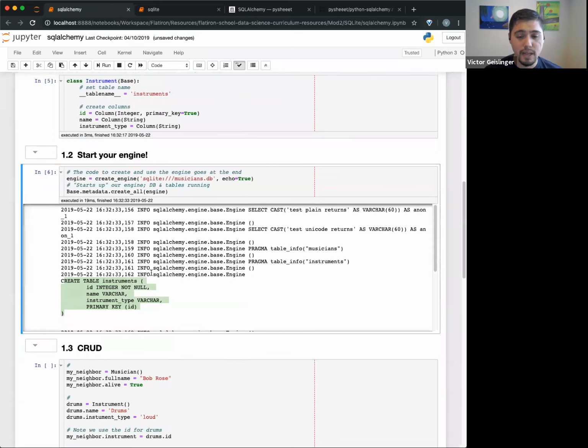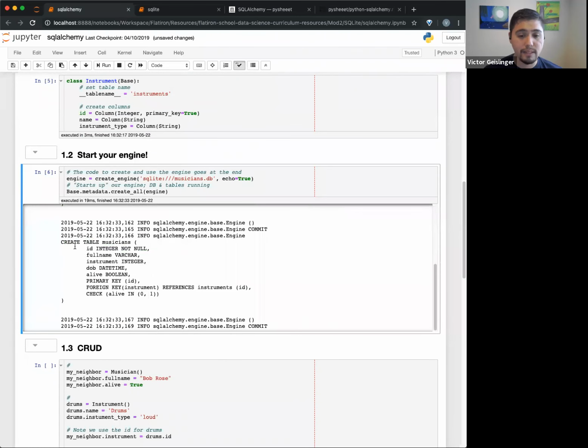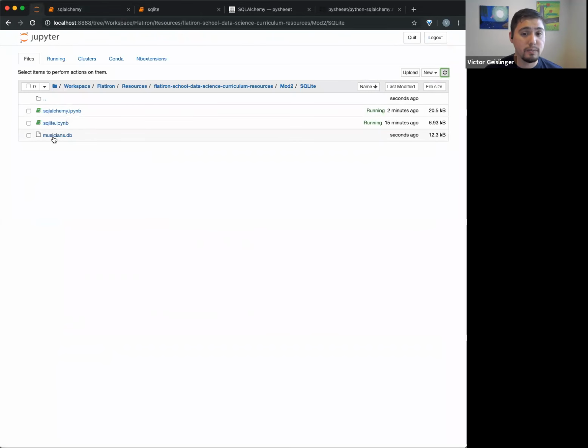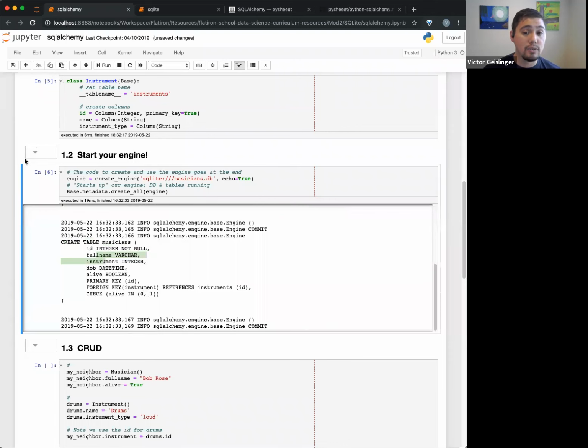So we run this right here, and we are creating this table. Now if I go back to my files, you can see my musicians DB exists. So you can see that we created our new tables in here.